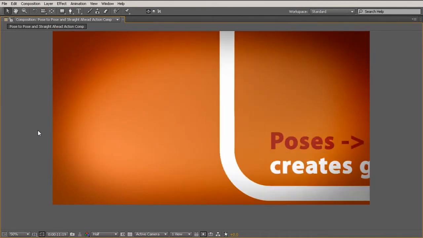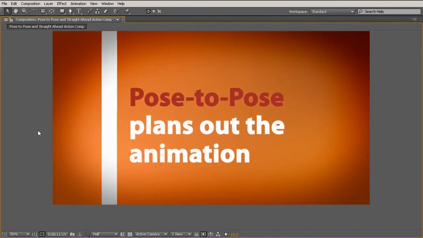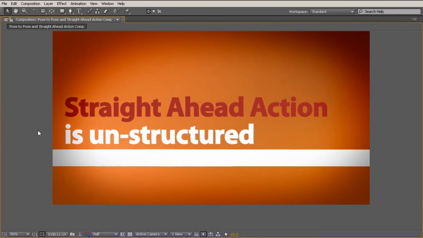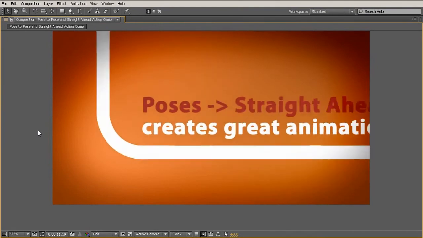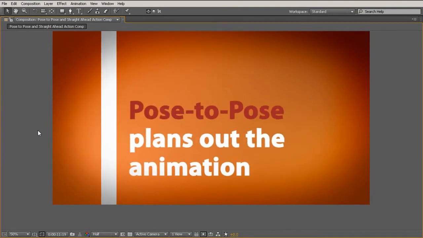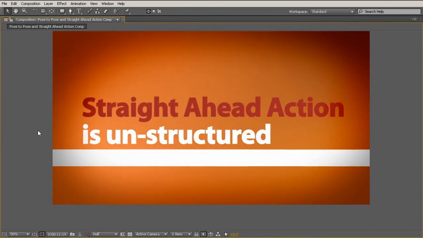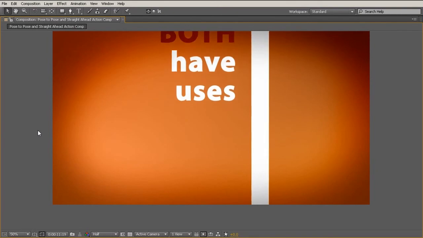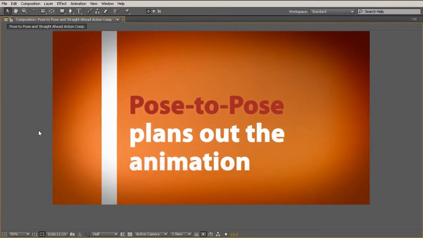However, once we're done with setting up our primary poses, that's a great time to go into straight-ahead action and really tweak it and finesse the curves and create those nice arcs and that nice contrasting pace of motion. So do not think of these as two completely different things. These are mixable. You can mix them together however you like to get whatever kind of animation you like.